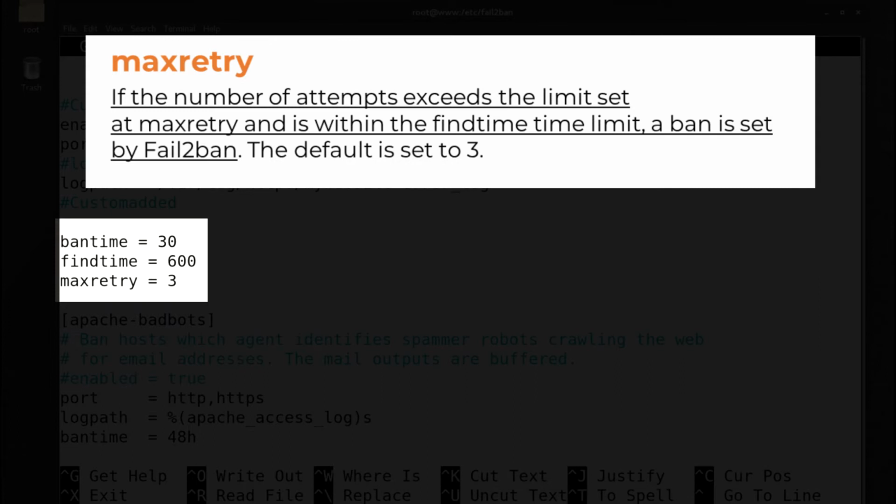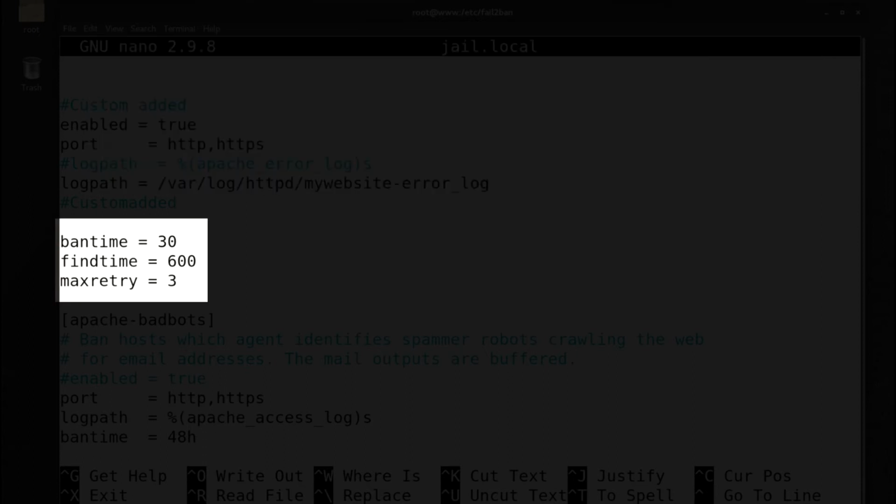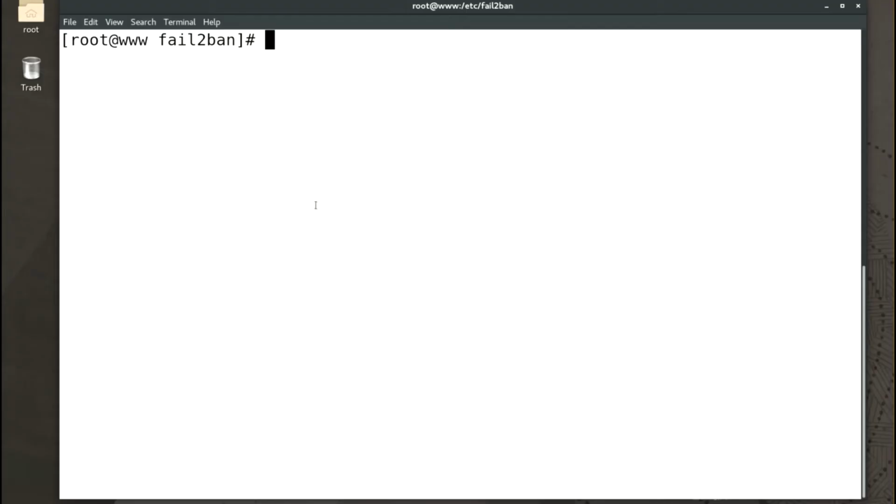And speaking of maxretry, if the number of attempts exceeds the limit set at maxretry and is within that findtime limit specified earlier, then Fail2Ban will ban the client, and the ban duration will be equal to the bantime specified. After making the configuration, save the file and restart the Fail2Ban client.